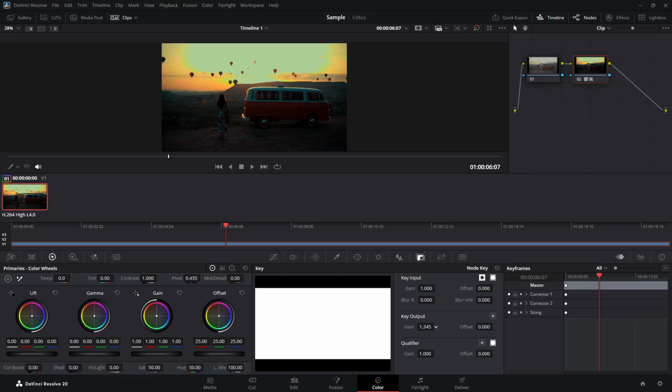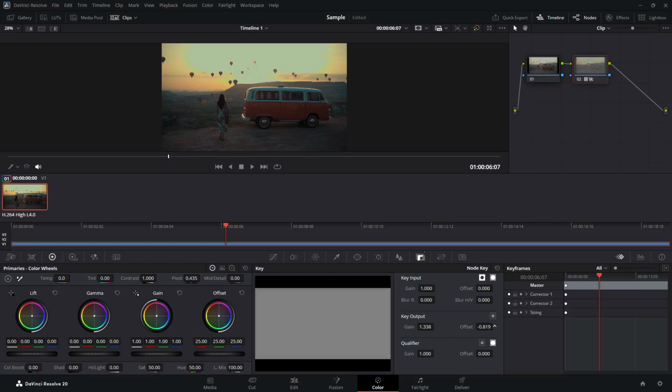Then, if you want to adjust the opacity of the LUT, turn your attention to the offset slider. The offset essentially controls the transparency of the effect. Lowering the offset will make the LUT more transparent, allowing more of the original footage to show through. Increasing it will make the LUT more dominant.